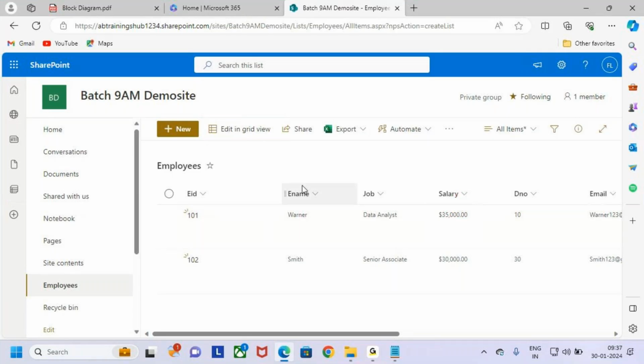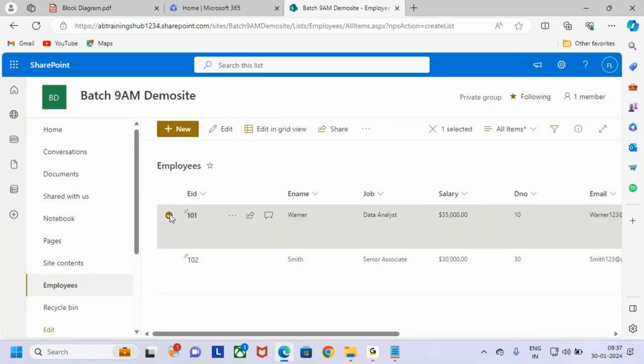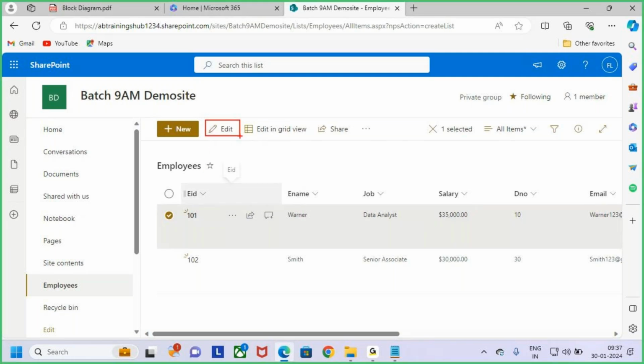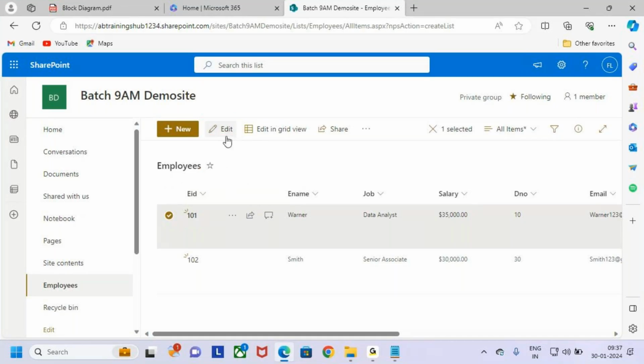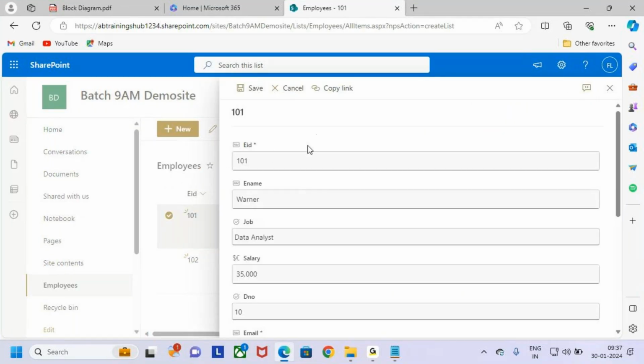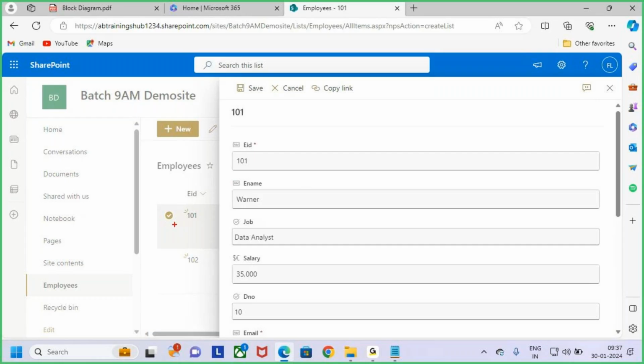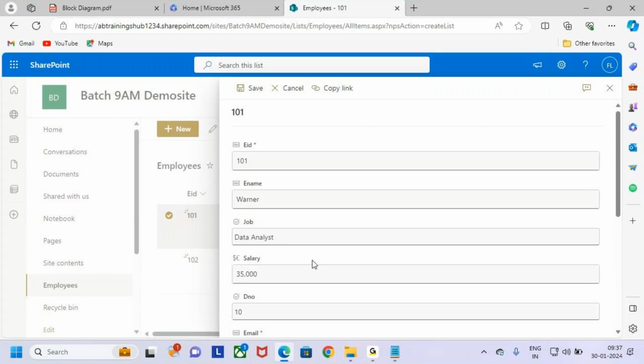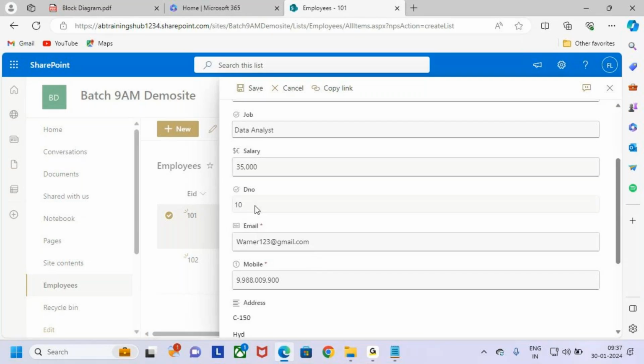What is the another way? Select the row, which row I want to edit, select the row, and there is an option here called edit icon. Select the row which row you want to update, and then go and click on the edit. When I click on the edit, now see which row you are selecting, that row details you are able to see here. Now what is my requirement here is I want to change the employee department number from 10 to, let's say, 20.